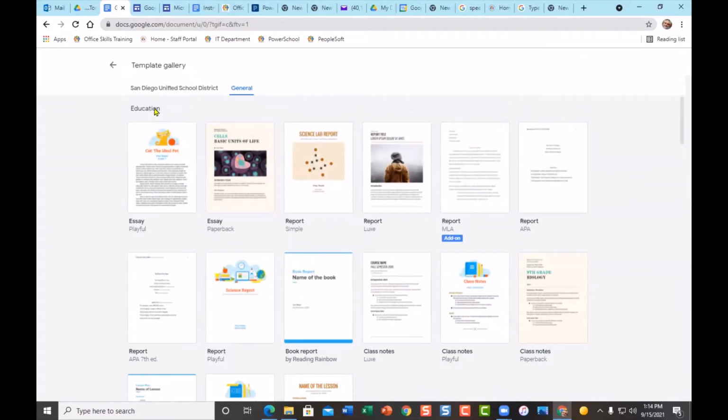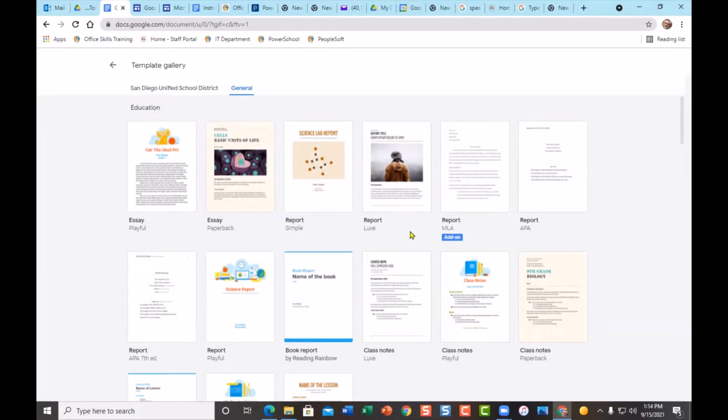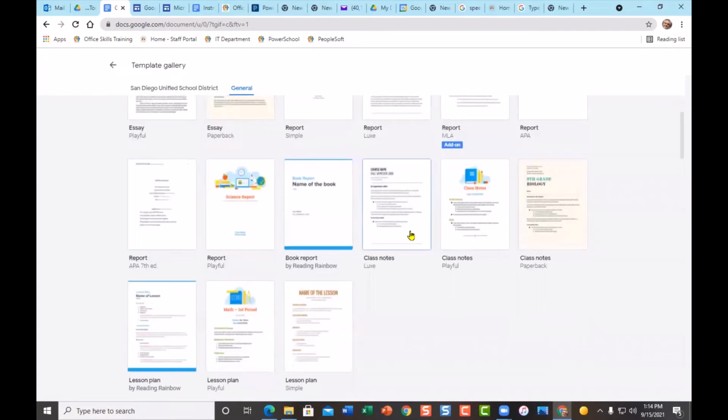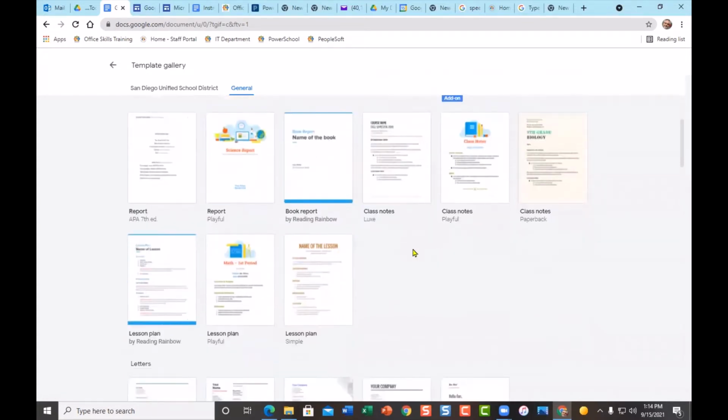And so here's a section called education. So we've got these little templates here: essays, reports, class notes, book report, things like that. What are these? These are simply head starts to working on something, where it has been formatted and laid out a certain way to kind of give us a head start. And so these are some that are in education. These are the ones by Google that they prepared here.